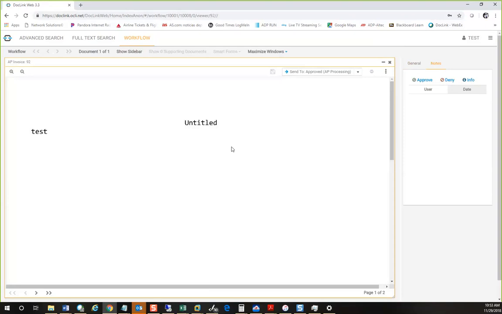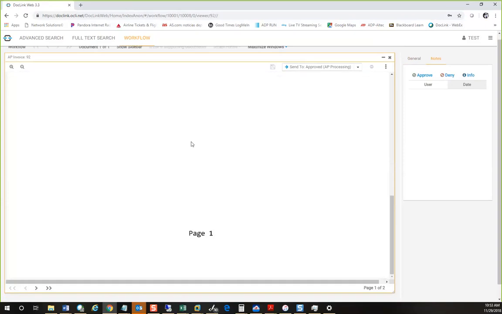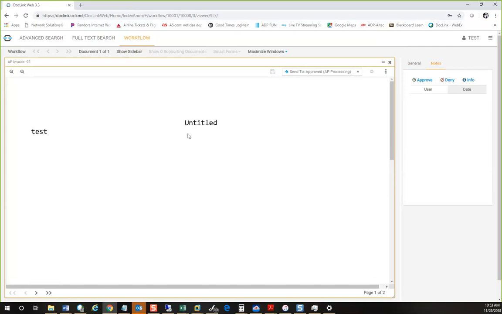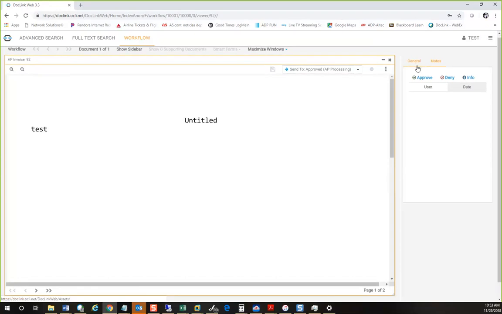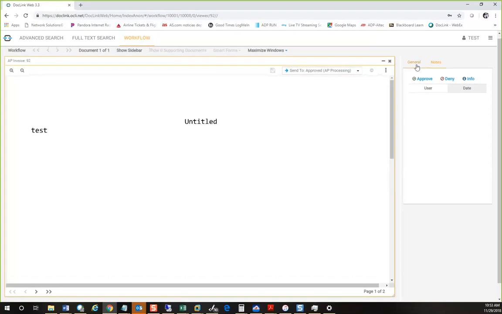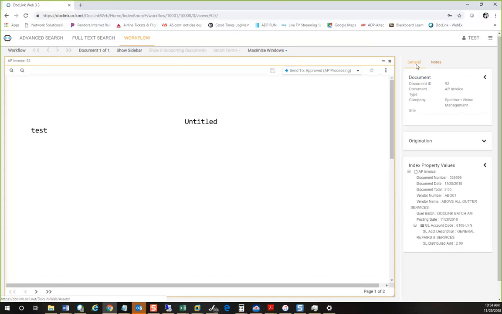Of course, this is just a very simple test. It was from a notepad, so no image there. But, I mean, there is an image, but not from an actual TIFF or PDF, right? It's just straight from notepad. But your image will be here, of course. Then, again, if you do need to see the properties that have been indexed to that invoice, you can just simply click on the General tab, and then all the information related to that invoice is on this side as well.